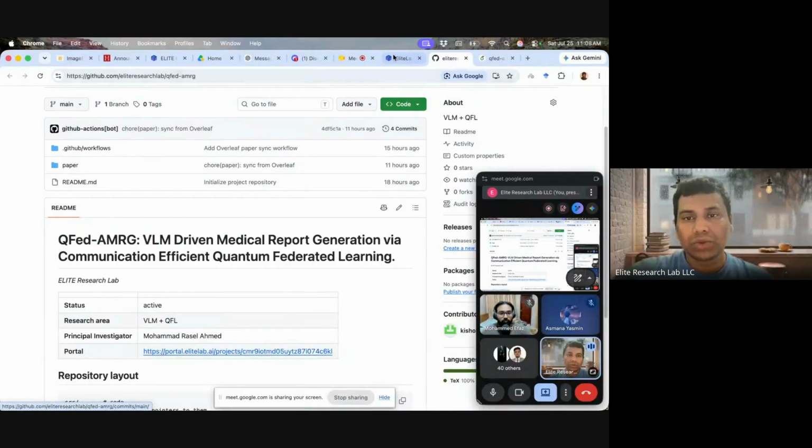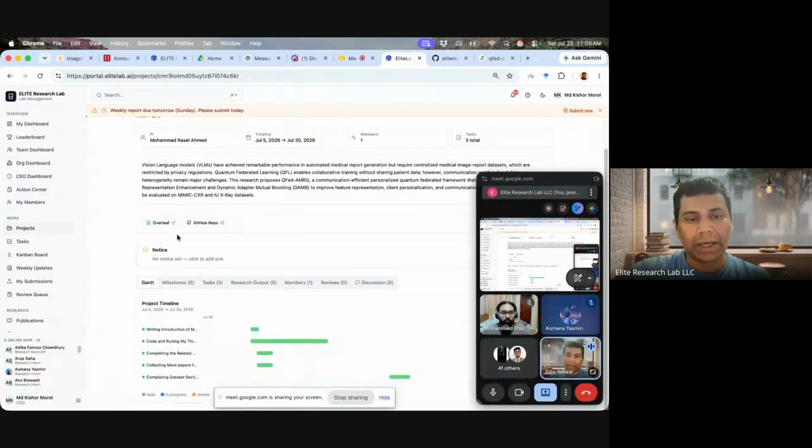So these are the two new things added in every project. The Overleaf and the GitHub. GitHub is also connected with Hugging Face.